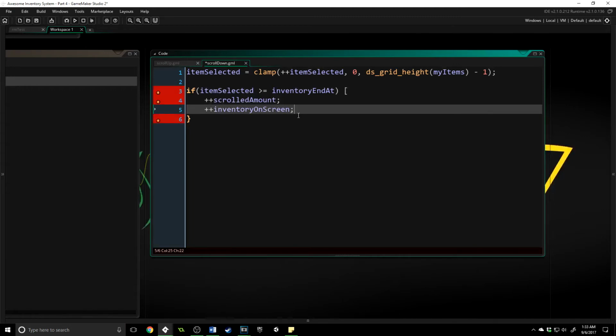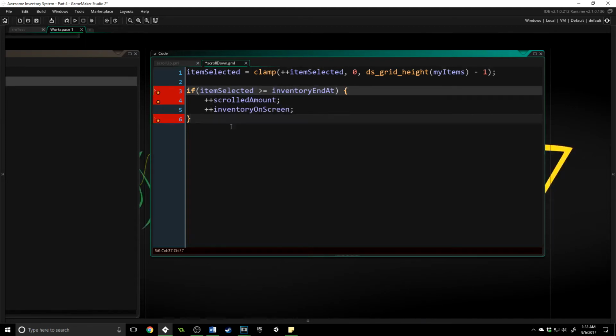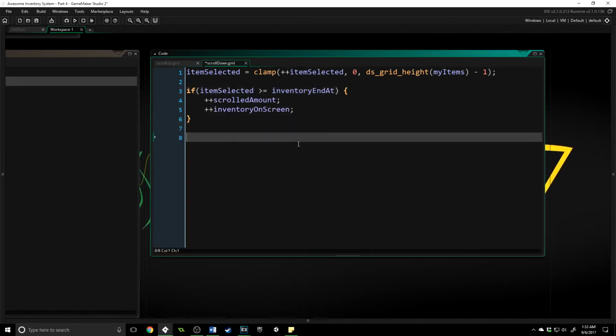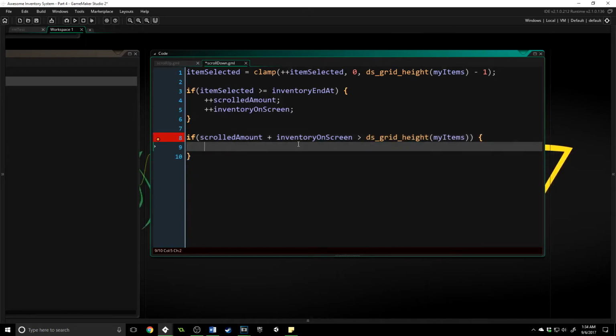The last thing down here we need to check is a special case. If we are attempting to go beyond the grid size, we need to put if scrolled amount, because this is going to be added to I. So if scrolled amount plus inventory on screen is greater than DS grid height of my items, this time we're not going to subtract 1 because we want it to only be greater than it. We're going to decrement our scrolled amount.